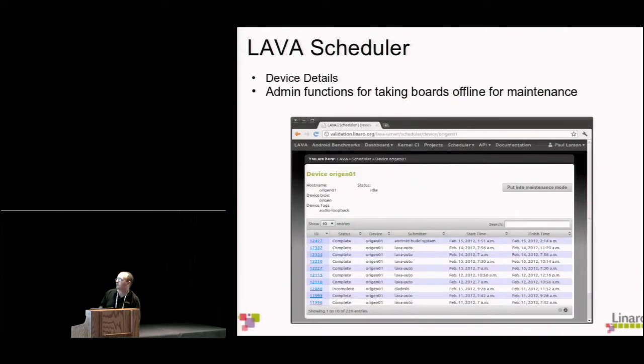Another view from the scheduler side is if you want to look at a particular device. So if you want to see, okay, what are all the jobs that have ever run on this device, and see a complete history of it, the device details page shows you that. It shows you all the jobs ever run. It shows you if there's any tags associated with that board. So if you have specific pieces for instrumentation that are hooked up to that board that you want to give the scheduler hints, only give me this type of board if it's got this tag associated with it, you can do that.